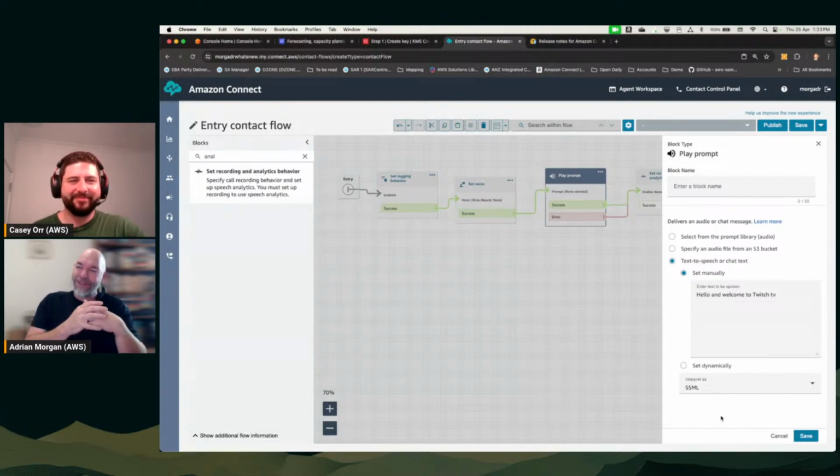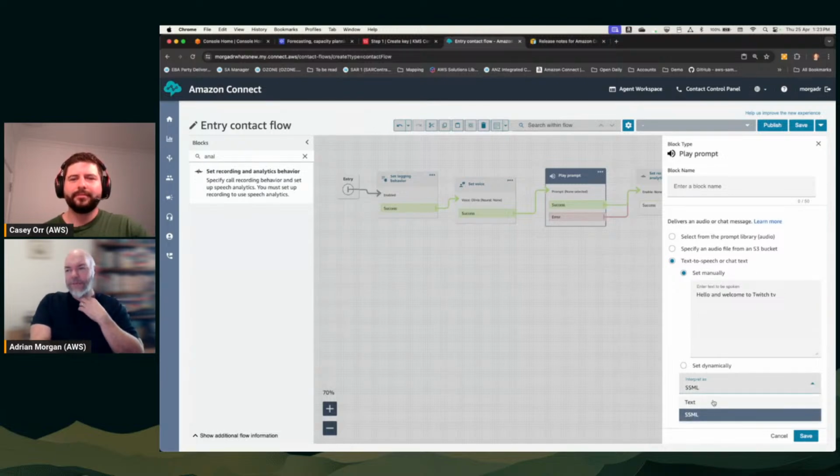You can also do things like if there's numbers, you can choose how you want to read them out. So if it's a phone number, you can choose how to group the digits, those types of things. Interestingly, since we've launched the neural voices, SSML is a lot less used because the neural voices tend to understand what the context of the words are, which is actually pretty cool.